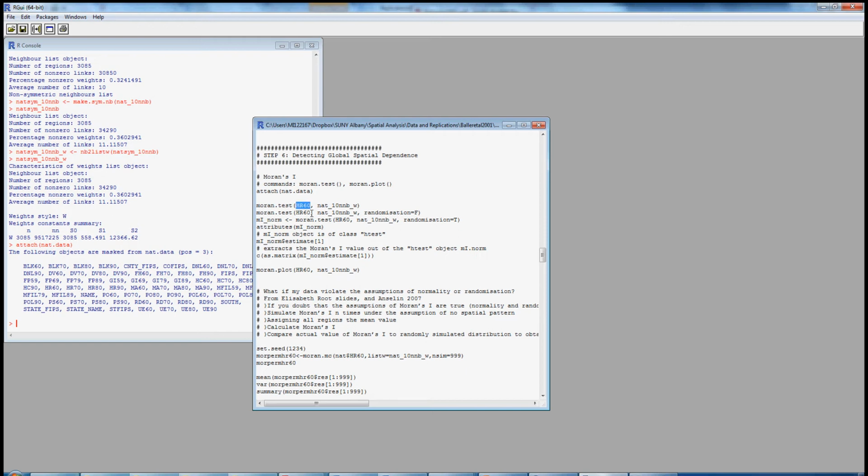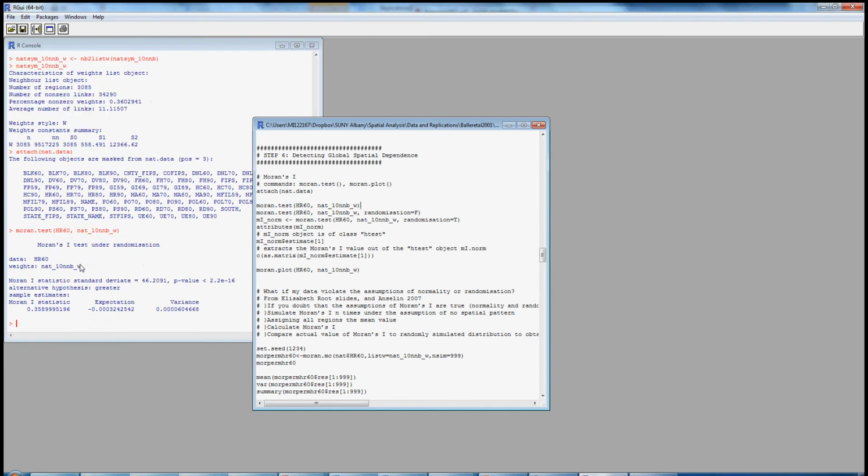So here's a variable for homicide rate in 1960. If we did not have the data set attached, we would have to say nat data $ homicide rate 1960, or from the shapefile nat homicide rate 1960. But since we have it attached, we don't need to go through that extra step. That's a nice little shorthand, and we can just run the Moran Test command. This is the function to find the Moran's I value. We're going to execute it on this data set and with these spatial weights. Right? This is the 10 nearest neighbors, the list object that we created before. So let's hit Control R. It takes a little bit, but there it is.